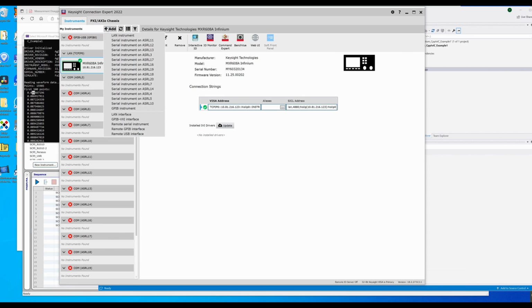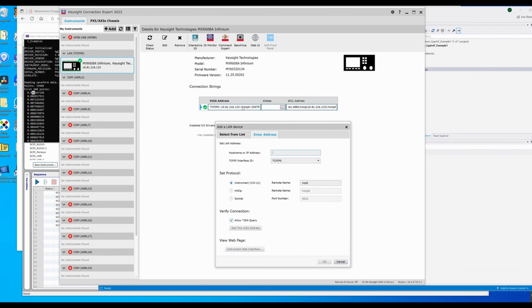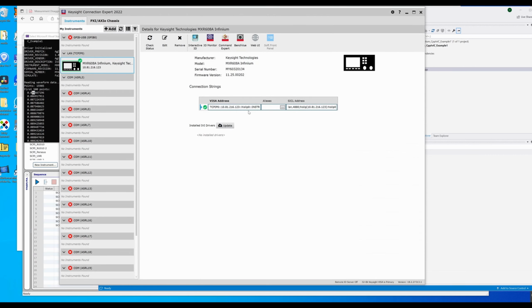If you don't have this set up, what you need to do is go in and add a LAN instrument, enter your address. So put your IP address here. I can also use a non-HiSLIP one, but HiSLIP is a very efficient protocol, so I like to use that. If I put 10.81.216.123 and do a test VISA address, it'll also add this. We'll say okay, and you'll see another entry show up. So we could use this or this string. I'm going to use the HiSLIP string because it's faster.